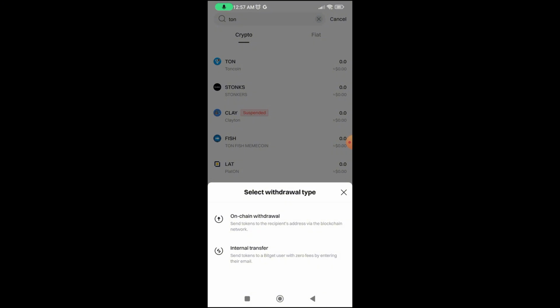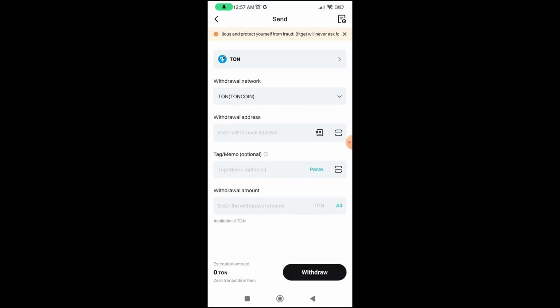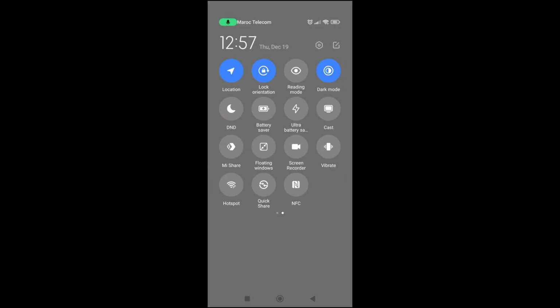Now after that, tap on On-chain Withdraw, and now as you can see, the coin is TON, the network is TON, but we need to withdraw all others. So how to get it? Just I will float this window, and we will need to go to Tonkeeper app.